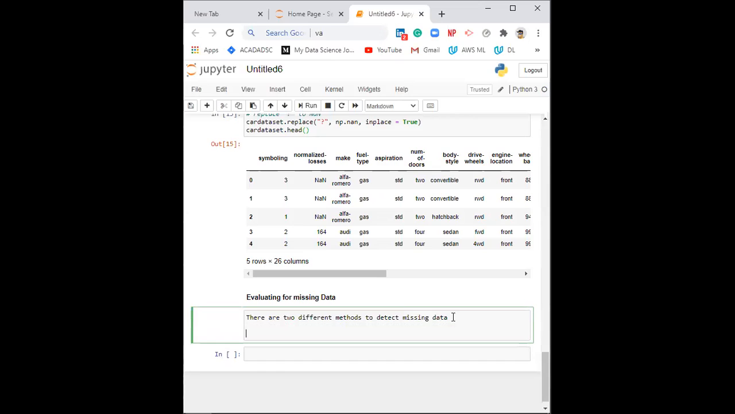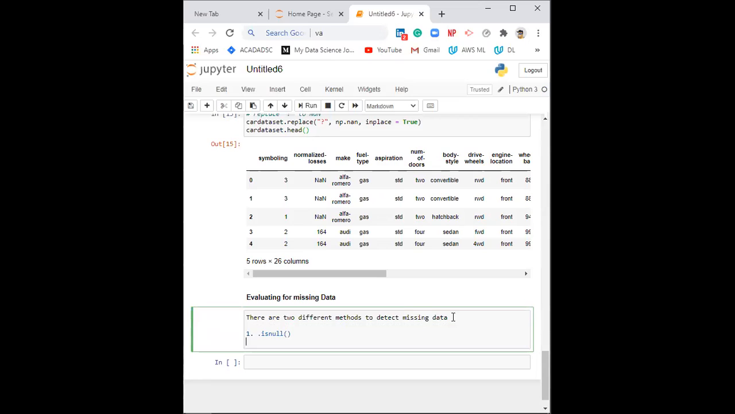Data. The first one is dot is null. That is a function, dot is null in brackets, because all functions have brackets. And the next one is dot not null. What are dot is null and dot not null? Dot is null will make us look for data that is null in our data sets. And dot not null will help us look for data that is not null. So for this, I click enter.